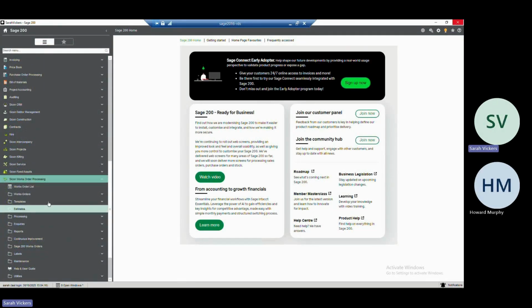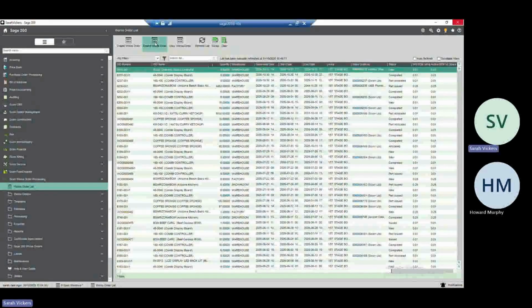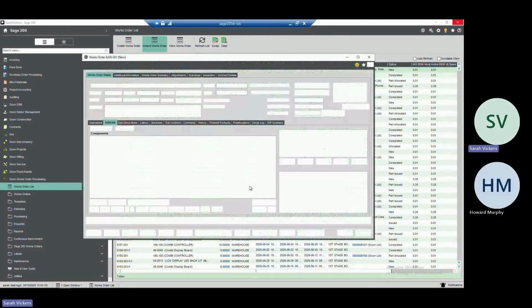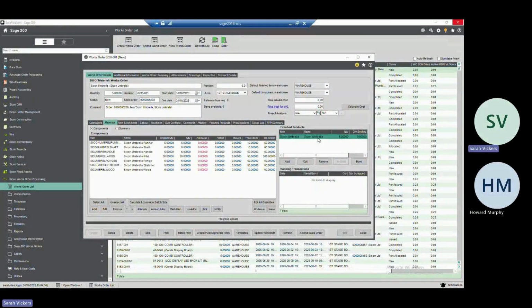So if we come into works order processing now, you'll see our good old Sicon umbrella. There we go. There's our Sicon umbrella. And this is all pulled through from a bill of materials, so I'll be able to see what we're manufacturing as a finished item. And I've also, of course, got all of the individual components.